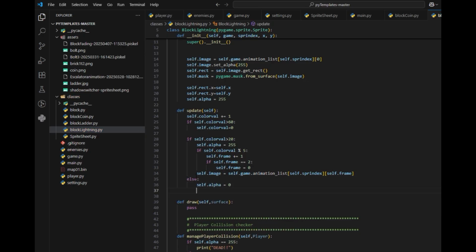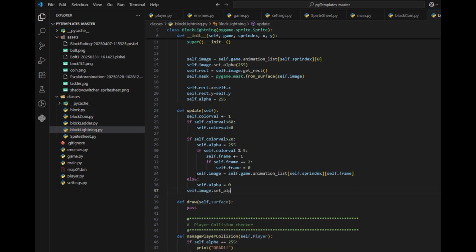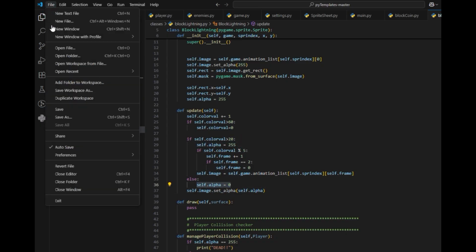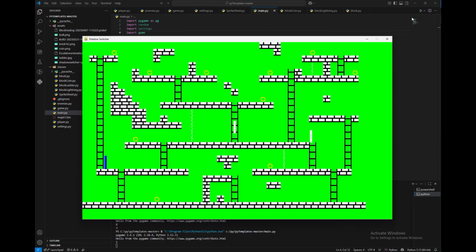Self.alpha is, and self.image.set_alpha self.alpha. So up here we set it to 255, and then down here we set it to 0. That's convoluted, I get it. It could be better. And it's not working.